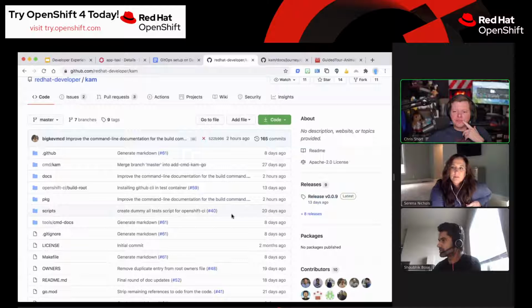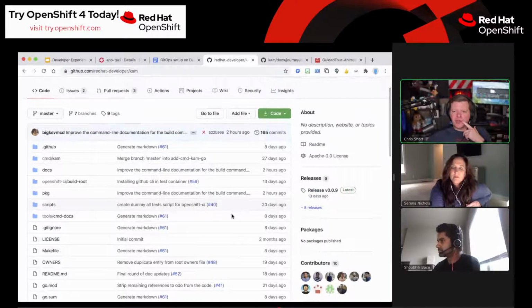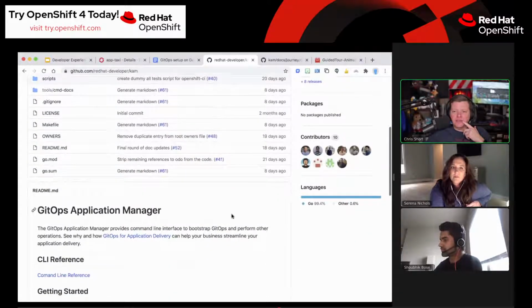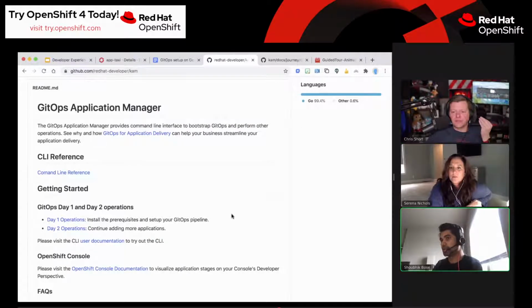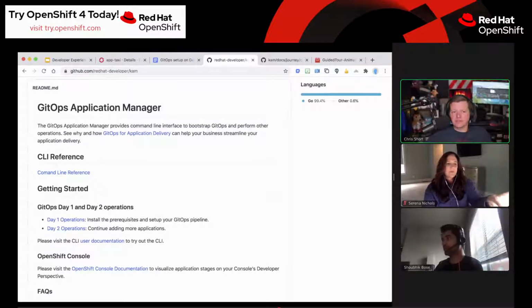So let's see. There's going to be another question from Zach here in a second. Is CAM usable on vanilla Kubernetes clusters? The goal of CAM is to be agnostic, I'm assuming? Or usable with Kubernetes clusters.